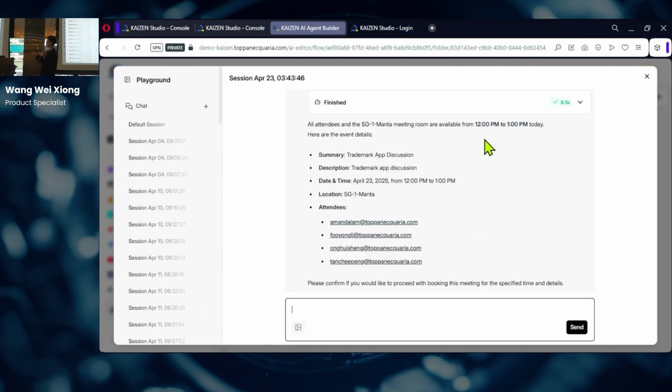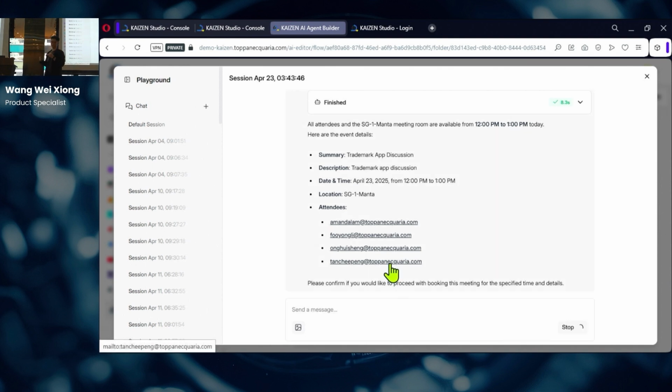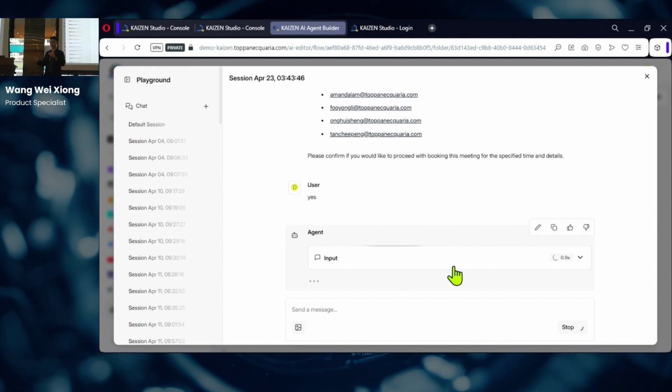All right, now it gives you the summary. Menta is apparently available from 12 p.m. to 1 p.m. And then these are the attendees. Would you like to proceed with this booking? Yes, please. All right, this playground is where we chat with the agent. In actual implementation, you do not need to do all this checking.